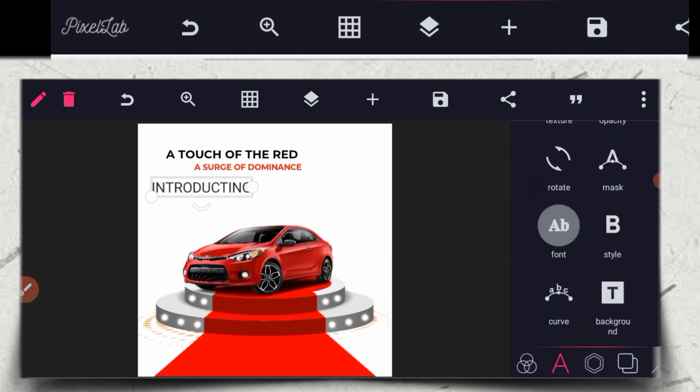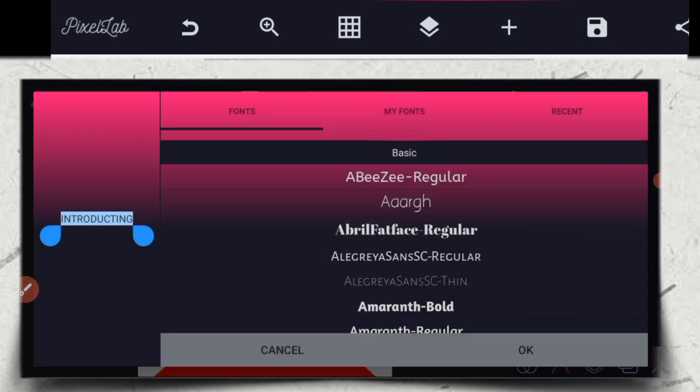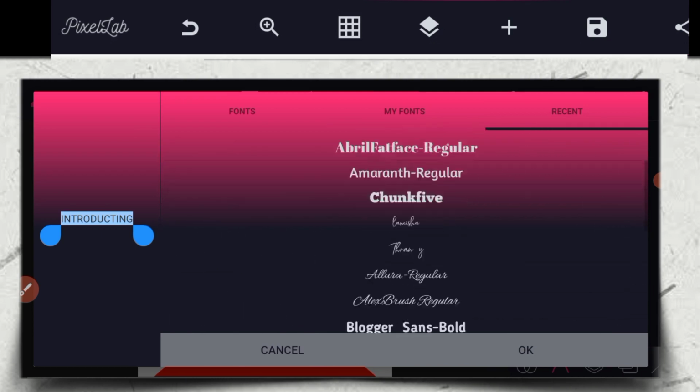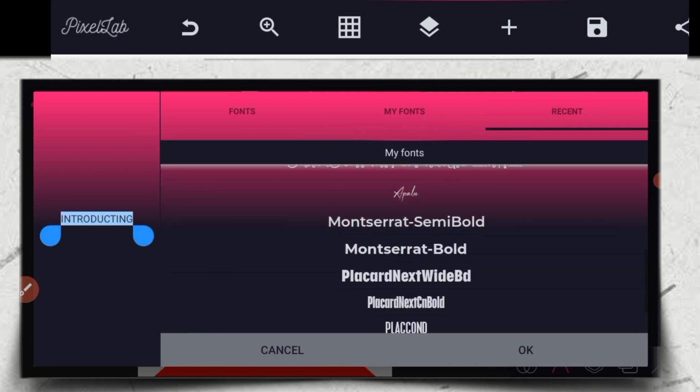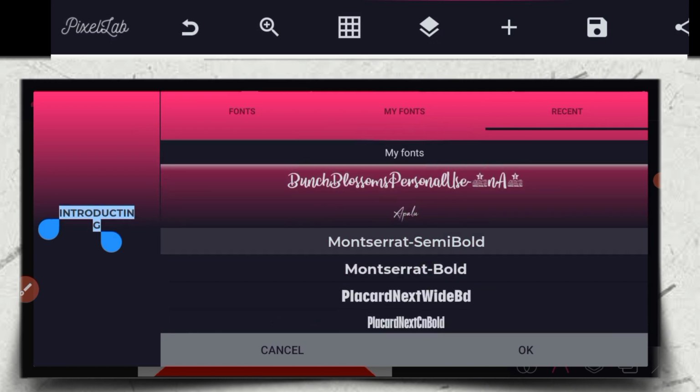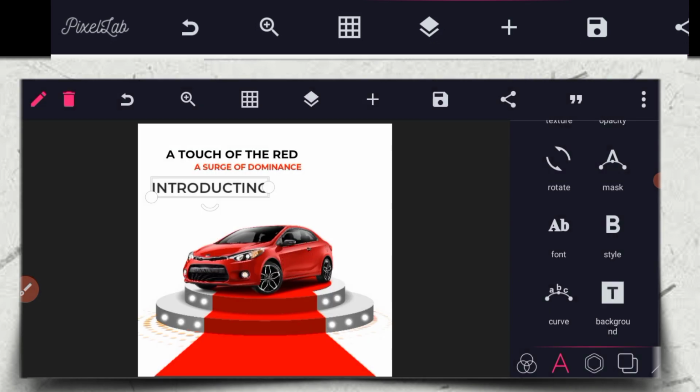Then you go to your font, then you change it to another font, which is Montserrat, but you are going to be using the bold or semi bold. Yeah, the semi bold is okay for it. So after that, just decrease it a little bit, then place it on top of here. Just make it here good.